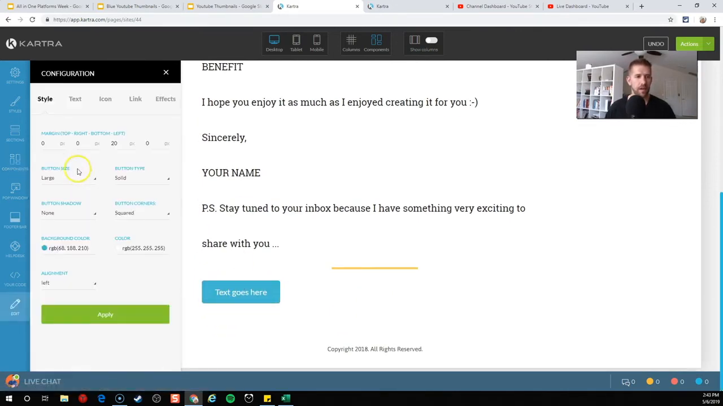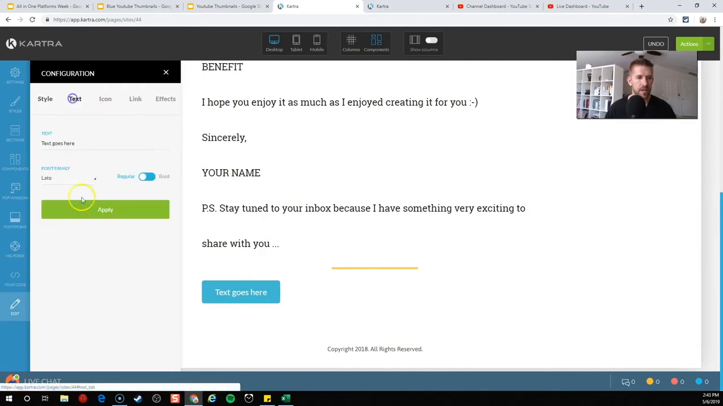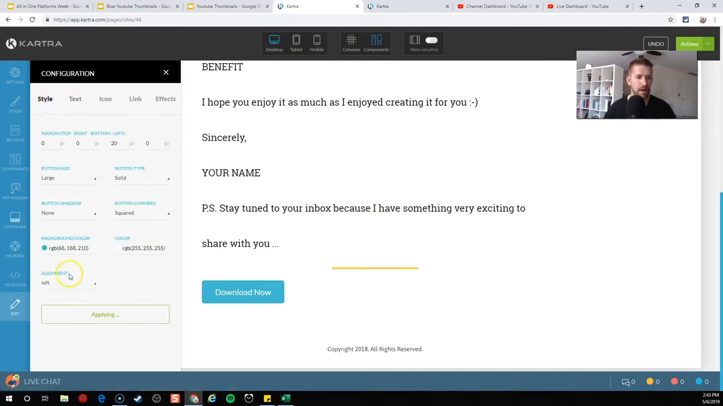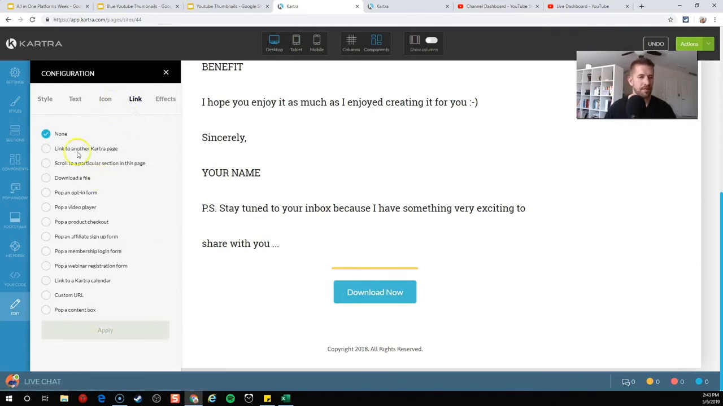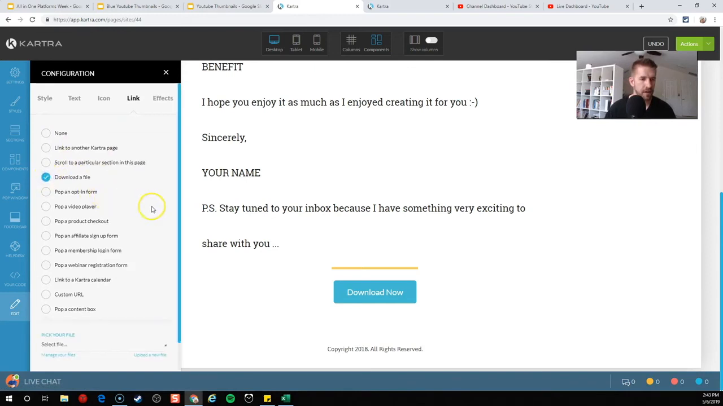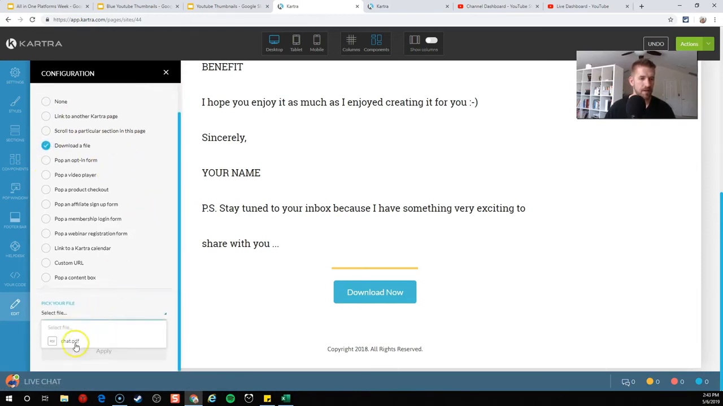edit it. The text we want to call Download Now, apply. Let's put it right here in the middle. We'll align it to the center. Apply. We can add an icon to it, but here we want to go specifically to download a file. Pick your file. And how cool is that?